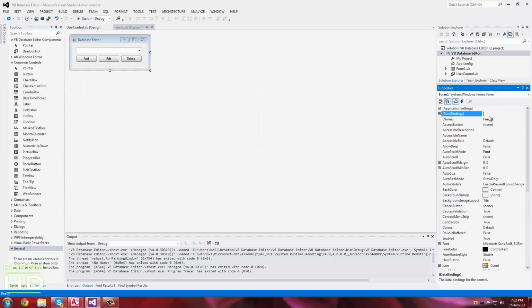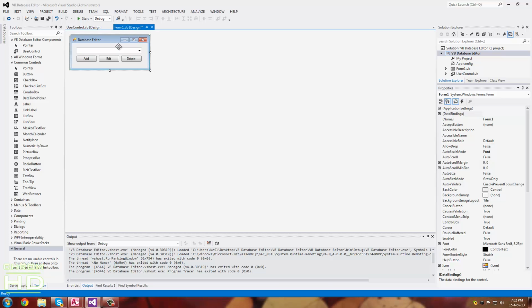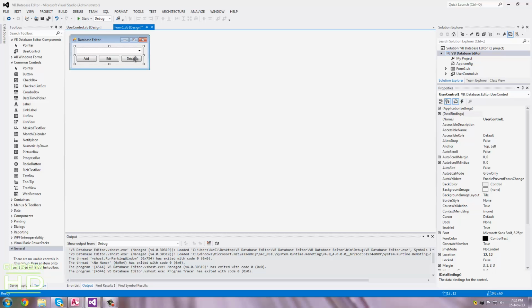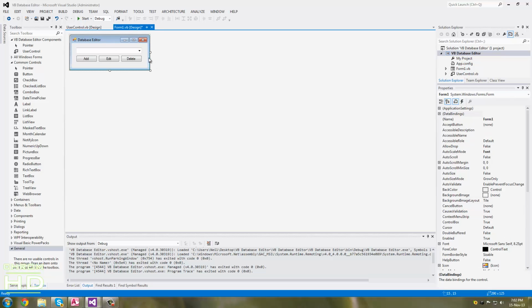So yeah, that's pretty much our first tutorial. We created a table and we created our user control. Next tutorial we're going to be putting some code into these buttons. So when you click add, it makes that save and cancel. When you click edit, it makes that save and cancel and delete, confirm and cancel. And yeah, so look forward to that, guys, and I'll see you guys later.